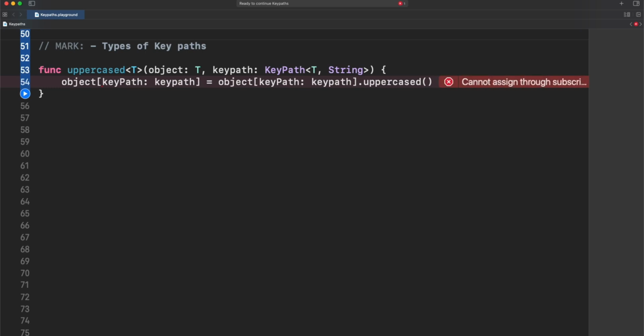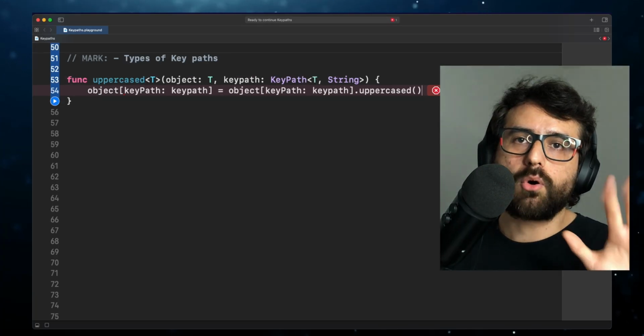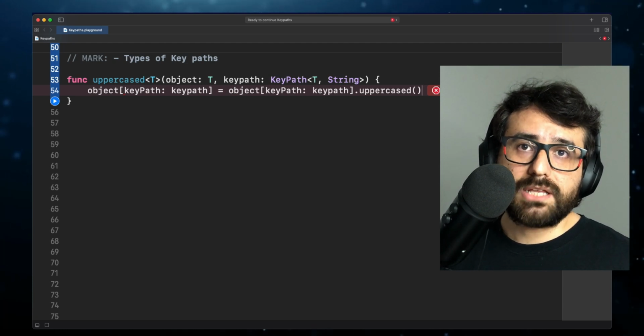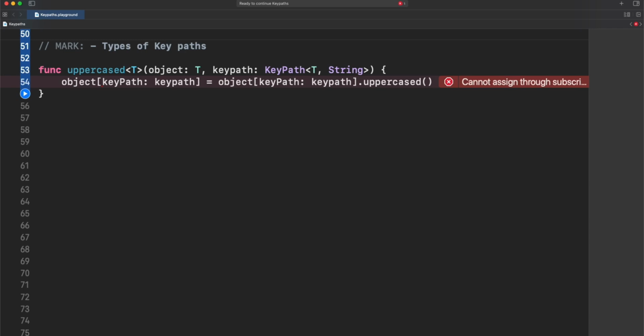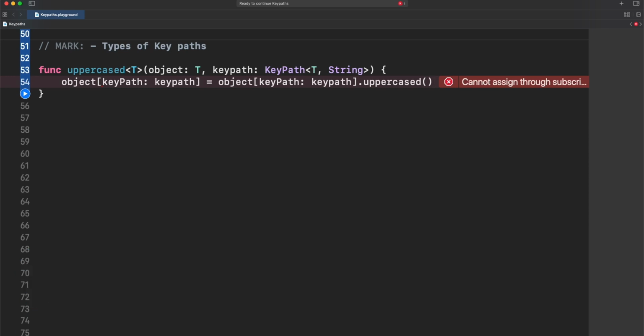Nice. But we got a problem. Our keypath is a read-only keypath. Yeah, it turns out that there exist five types of keypaths. KeyPath type is a read-only keypath. That means you can only get the information of that property, but not do any mutation. If you need to mutate the property, then you need to use WritableKeyPath. Let's update our keypath type to a writable version.